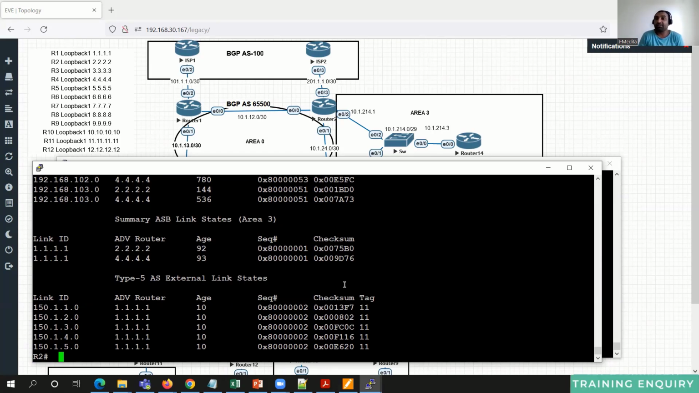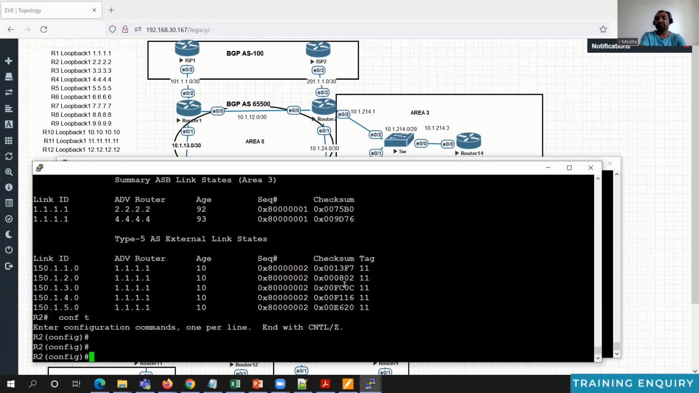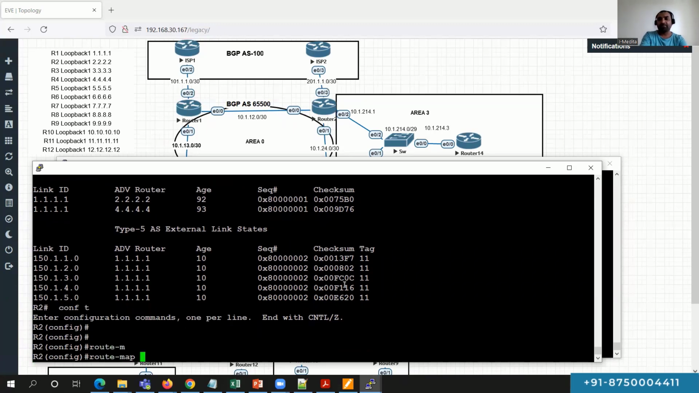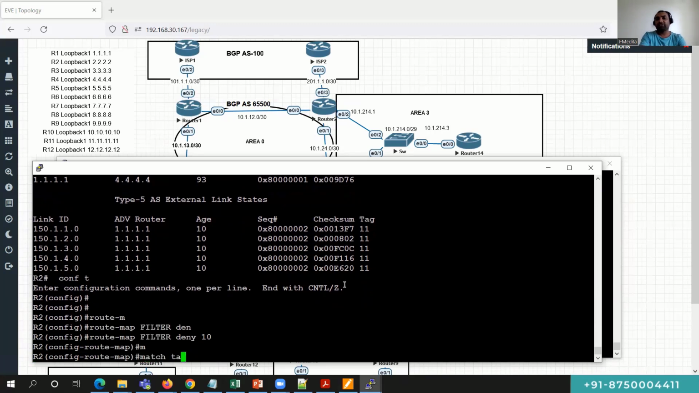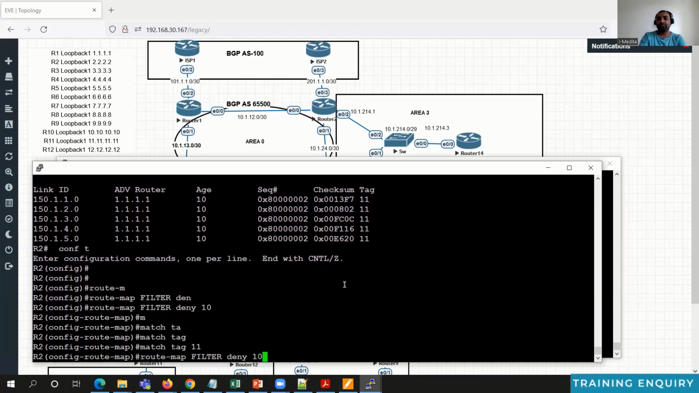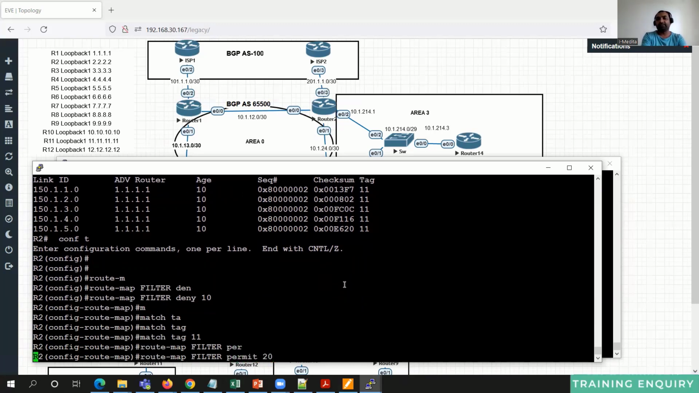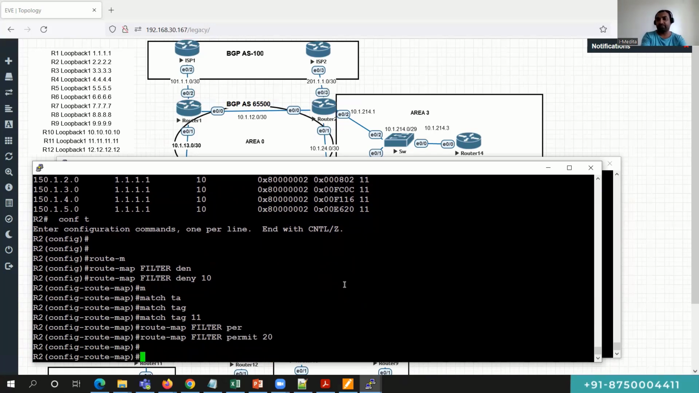because if that happens, then obviously you may also redistribute OSPF into BGP. So these prefixes will also get redistributed into BGP, and that may lead towards a routing loop. So you don't want these prefixes to be part of your routing table at any cost. And to do so, you could simply filter routes based on the tag value, right? You could say route map, filter, deny, 10, match tag 11, and then all other prefixes are allowed. So you would say permit 20, and you are done. Everything else is permitted as per the route map.